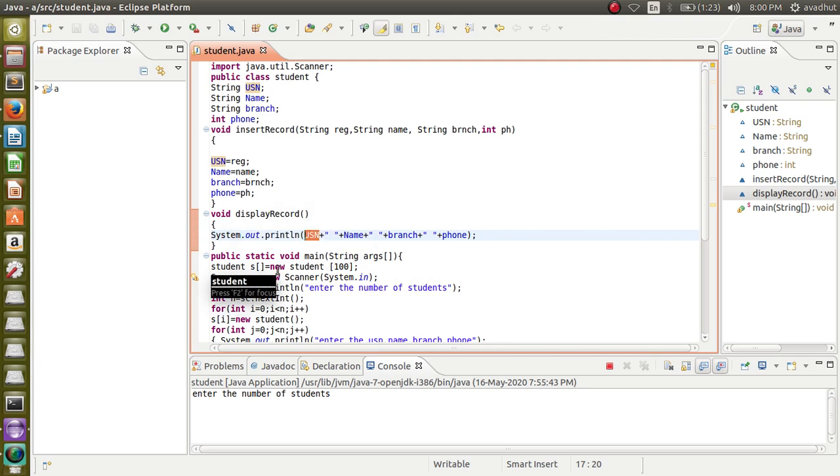Next we have the main function, public static void main. Here public is nothing but the access modifier. Static means we are calling this main function without creating an object of the class. That is why we are using the word static here.